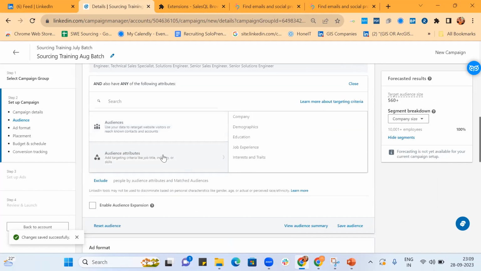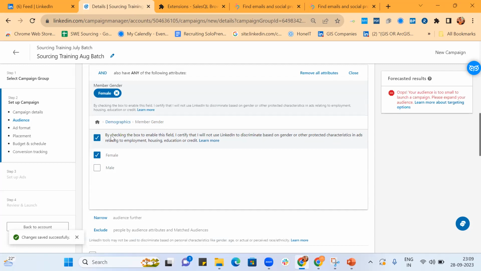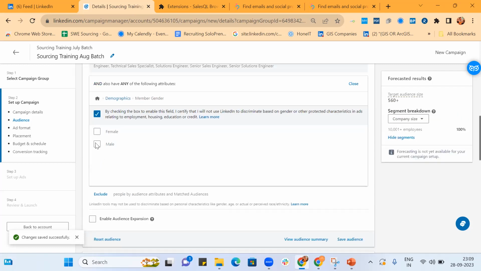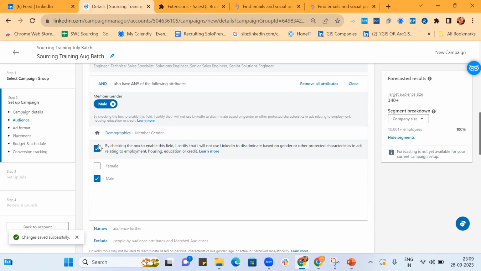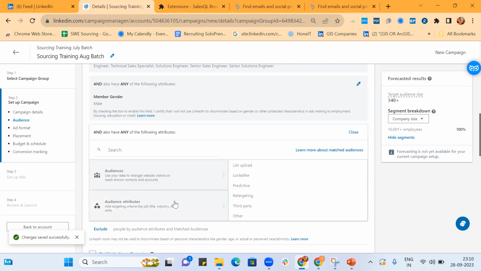I go here again. Then demographics, member gender, I can see what diversity is available. Diversity is too low, but now you can actually get the data on diversity also. So after 560, 340 are male. That means 560 minus 340, whatever the number is, is female. Again close. So the data is narrowing and I'm coming up with the whole report.